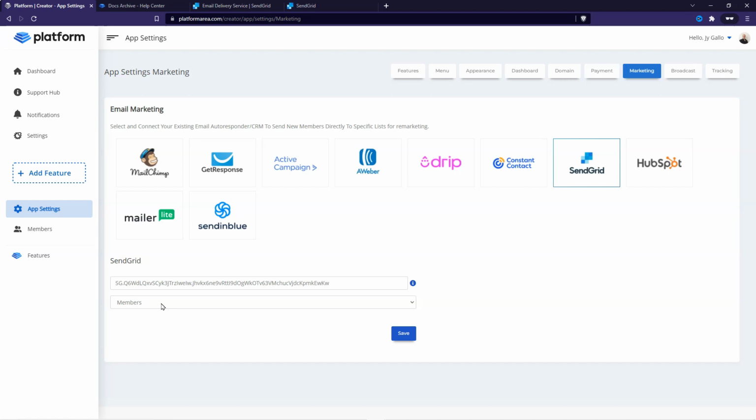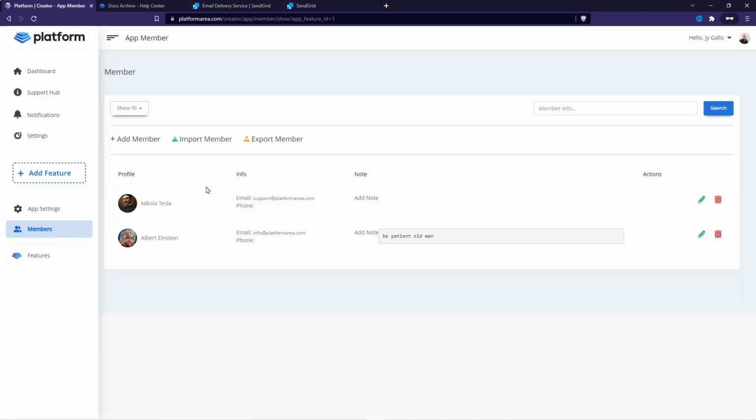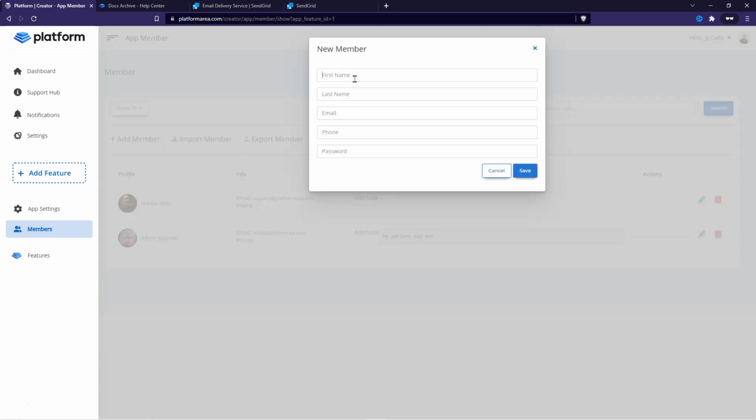Like with any integration, we always want to test this integration before we consider it complete. So I'm going to go back to Members, and we're going to add Alex to our member list here. We're going to add a member, Alex Cobb, give him a password, and click Save. When I click Save, this should add Alex as a member and import his contact information into SendGrid.